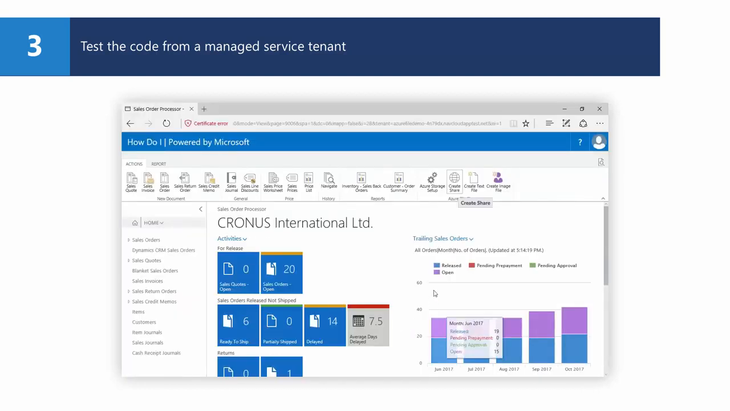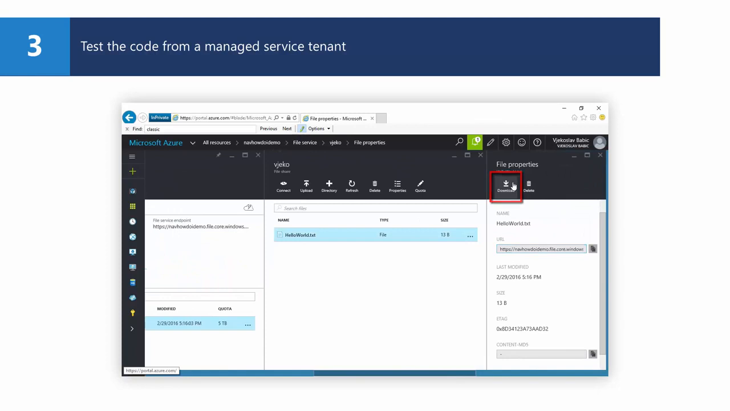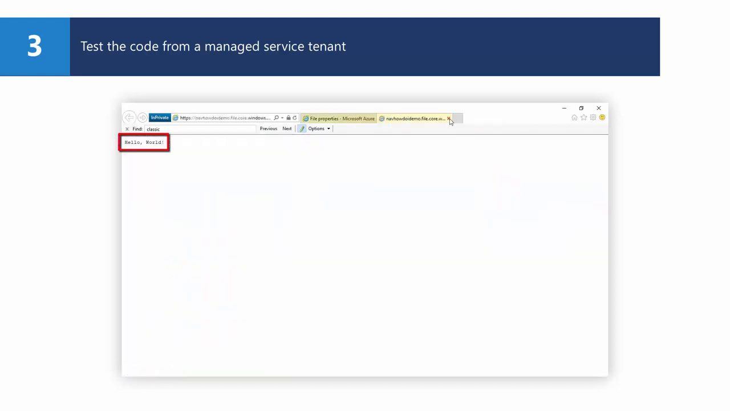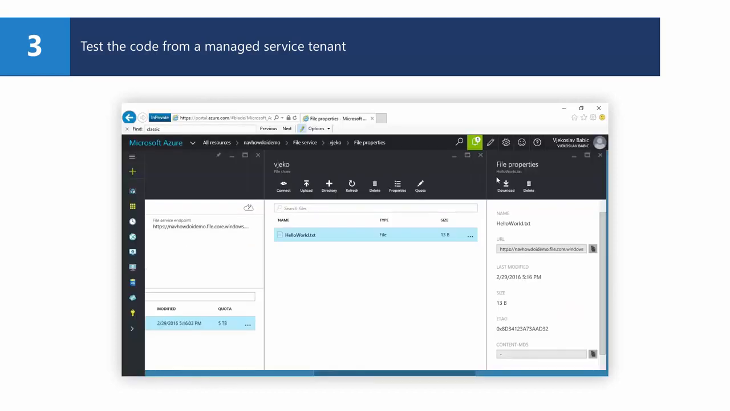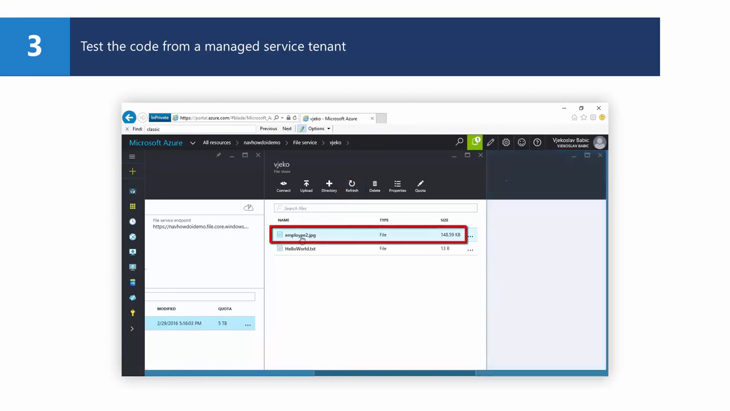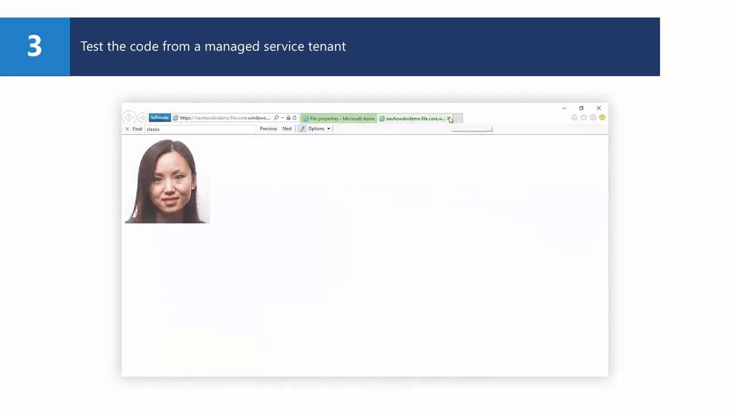Then, back in NAV, I'll click the Create Text File action, and then go back to Azure Management Portal, refresh the Vieco share to verify that there is now the Hello World text file. When I click the file and then click Download, I can verify that it contains the content uploaded by NAV. Finally, back in NAV, I'll invoke the last demo action to create an image file. Back in Azure Management Portal, I'll refresh my share, verify that there is a new JPEG file, then click the file and then click Download to verify that it contains the image uploaded by NAV.